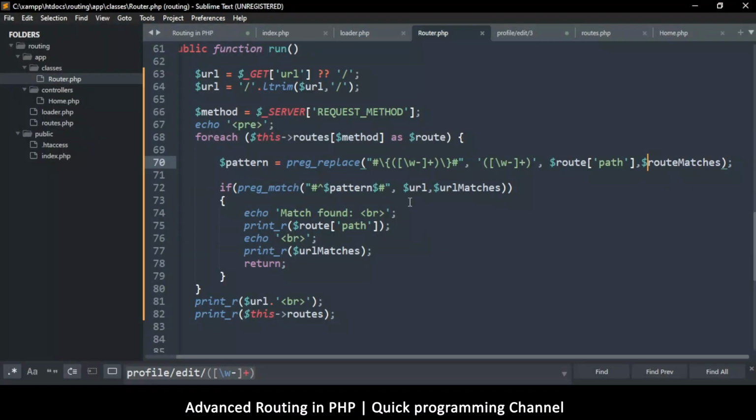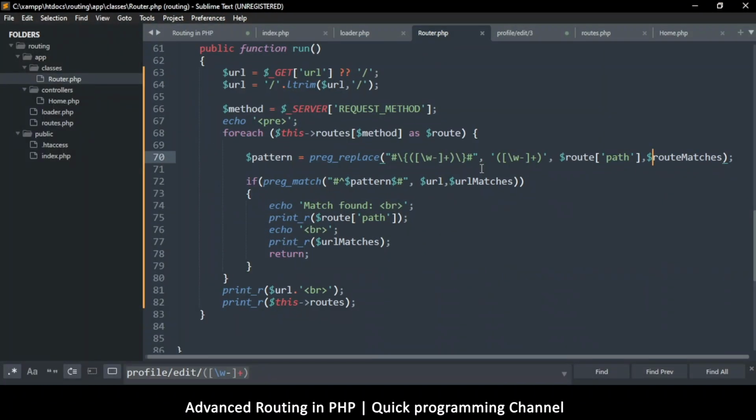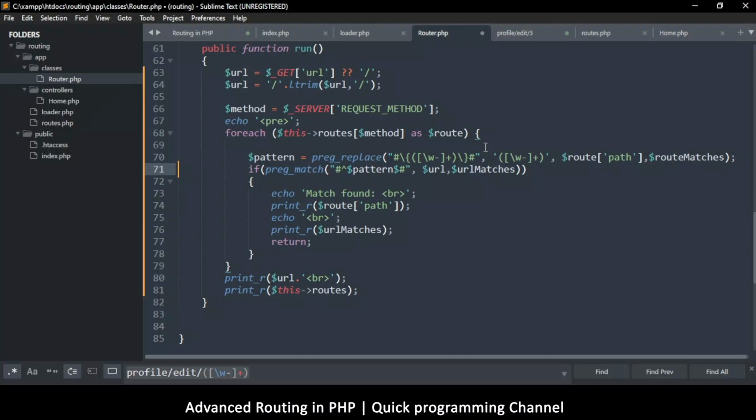I see here. So preg replace, we just get the pattern. And if the match was found, we get those matches here. But I still want to get the names of the variables here. So what I'm going to do here. Okay, so this doesn't work. So let's cut that out.